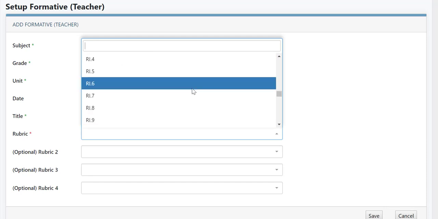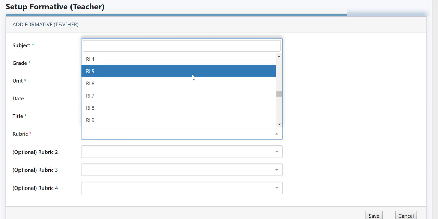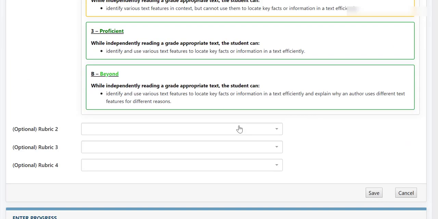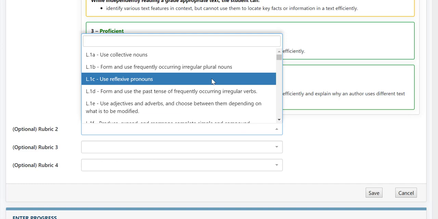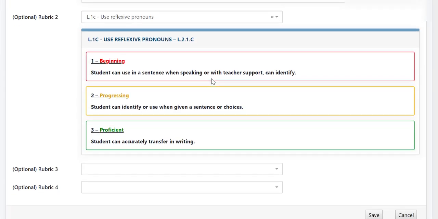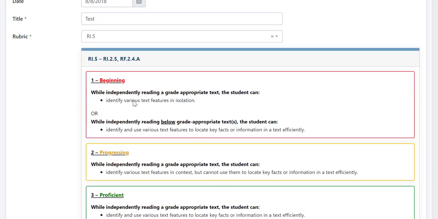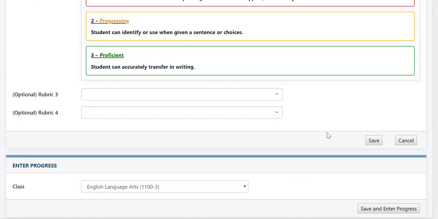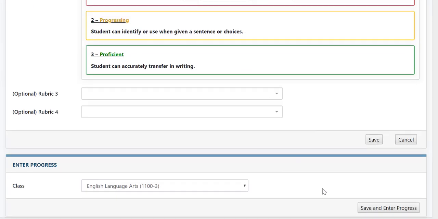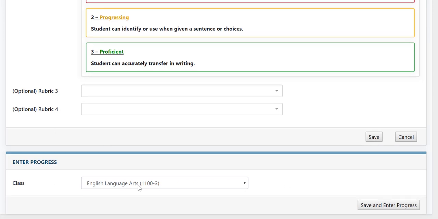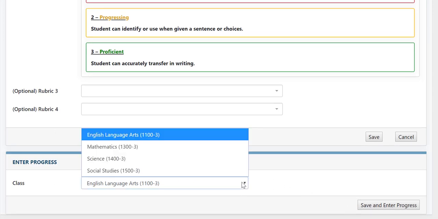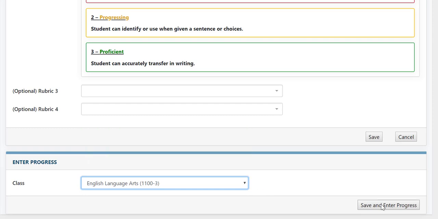So we will do a RI5 rubric. And you can put up to 4 rubrics on a teacher formative currently. We're going to up that to 8 eventually. And let's do language. All right, so once you have your rubrics that you'd like to grade on set up in the system, you can come down here and select Save, or if you want to enter progress for that formative right now, you can actually come down here and say which course you'd like to enter the progress for. And you can save and enter progress.